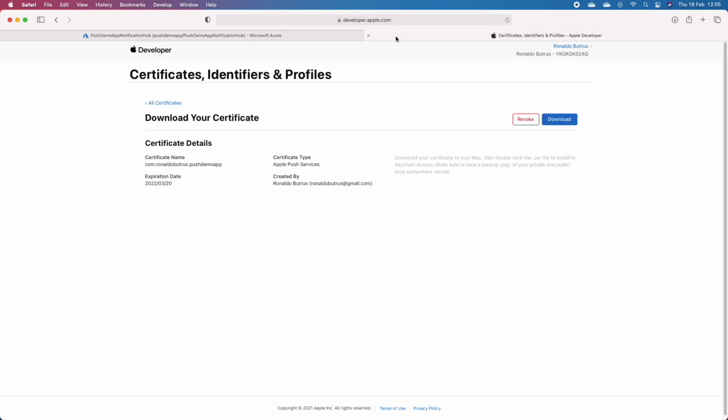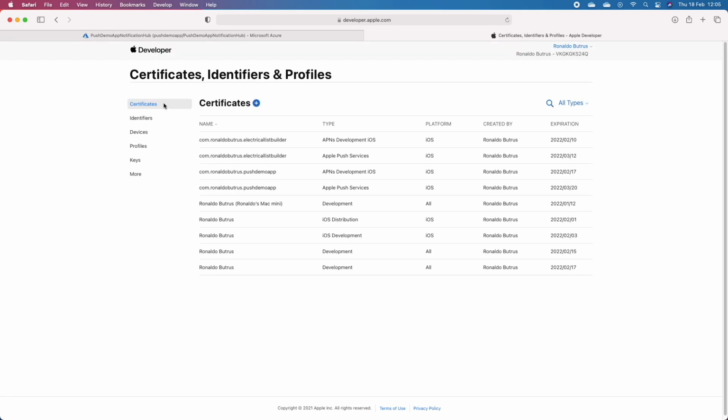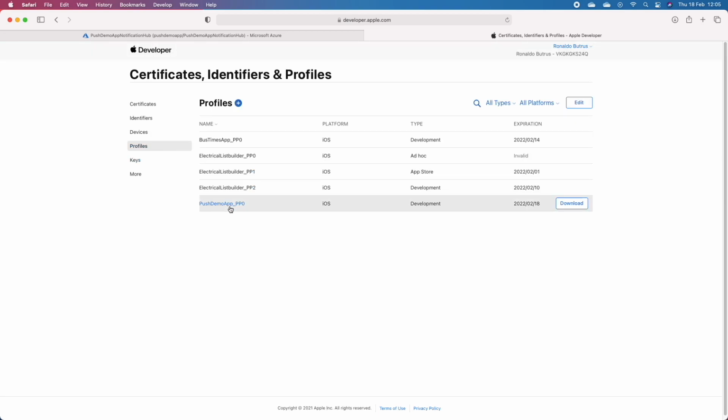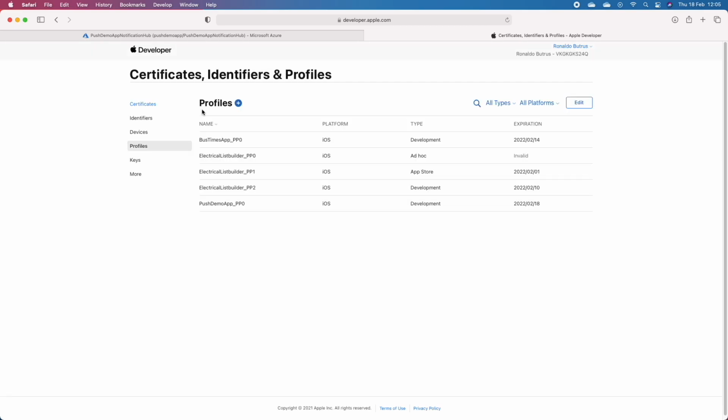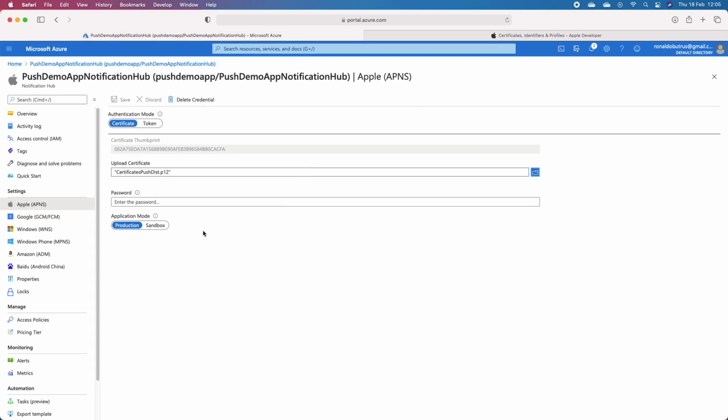That's done. Now you will also need a distribution provisioning profile. Provisioning profile for distribution. And I won't cover this here because that applies to all apps. Okay, so that's two things done. We've generated a certificate and uploaded it to the notification hub.